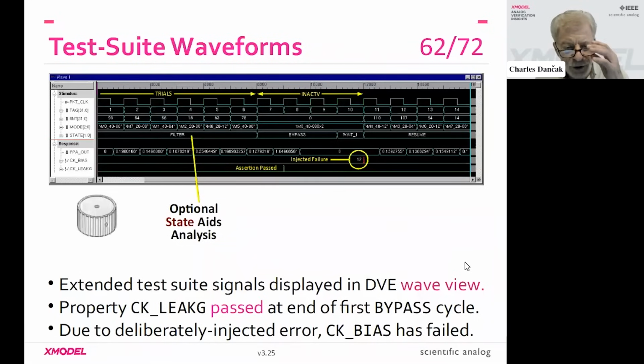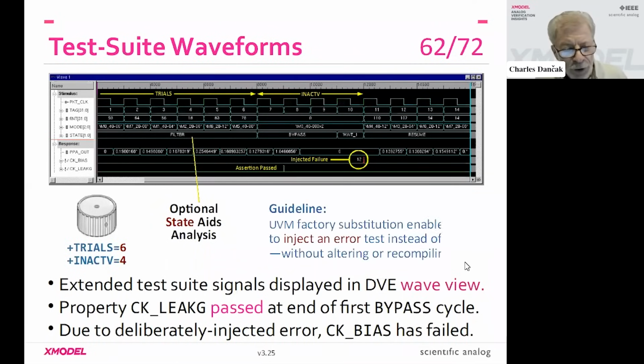Here's the simulation run for trials equal to 6, inactive equal to 4. We're showing our state variable as a nice visual debug aid. Notice the leakage assertion did pass at the very end of the bypass cycle. But wow, the bias voltage assertion failed. That's due to a deliberately injected failure.